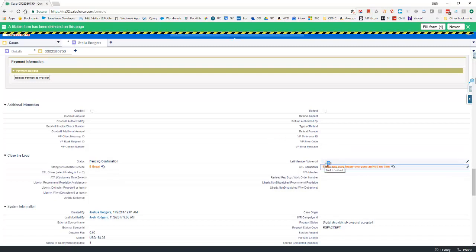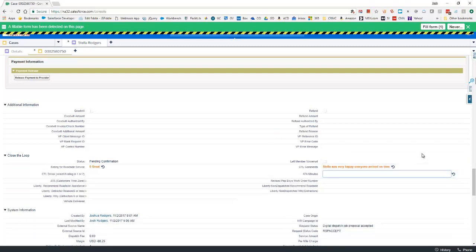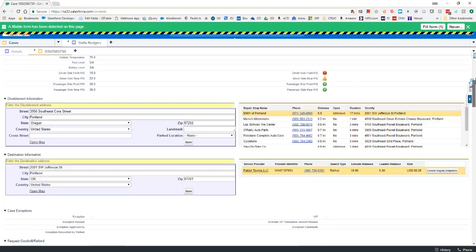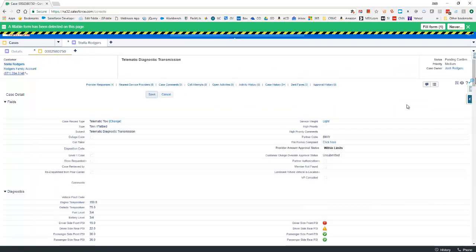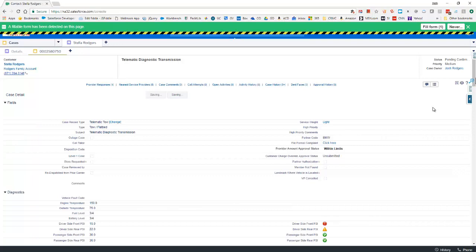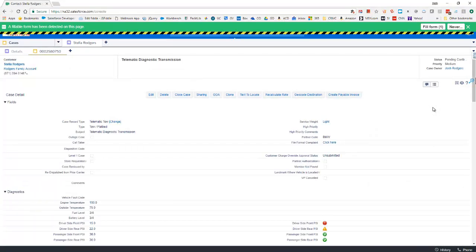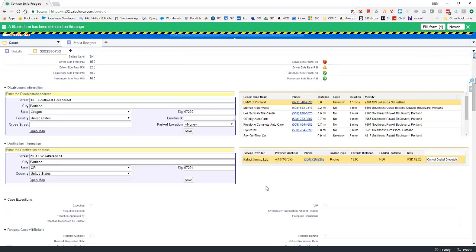We could say whether we left a voicemail, and we know that the provider told us 45 minutes, but let's say he got there in 30, so the actual minutes that he took to get there. Go ahead and save the case, and then that's pretty much it for dispatching. I might do a couple more examples for you, but that served as a real quick preview. Thanks.